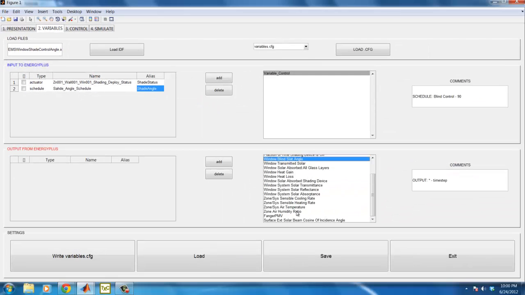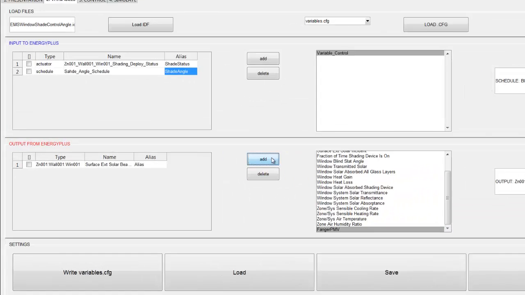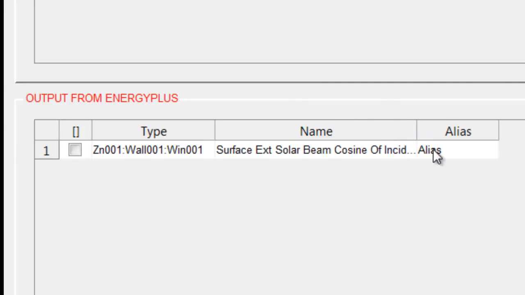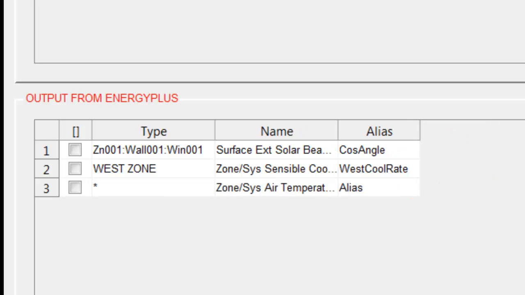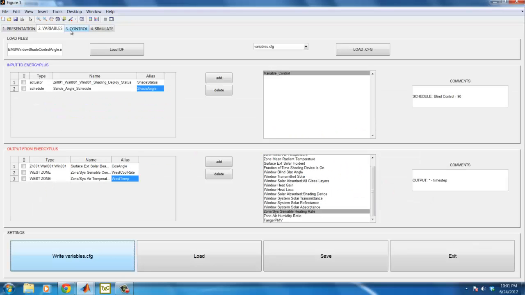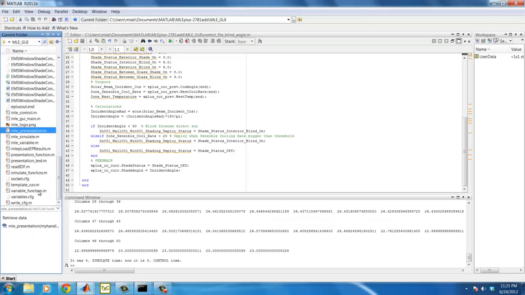We can add output variables as well. The first one represents the cosine of the angle of incidence of solar rays. The next one represents the sensible cooling rate of the zone, while the last one references the temperature. Here as well, we can create aliases. They will be referenced in the control file through these names. Then you can push the Write Variables button. This will save the exchange information in an XML file.